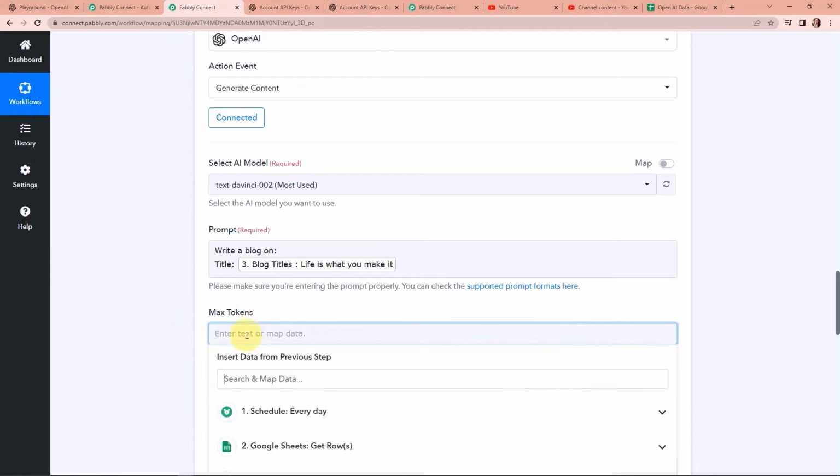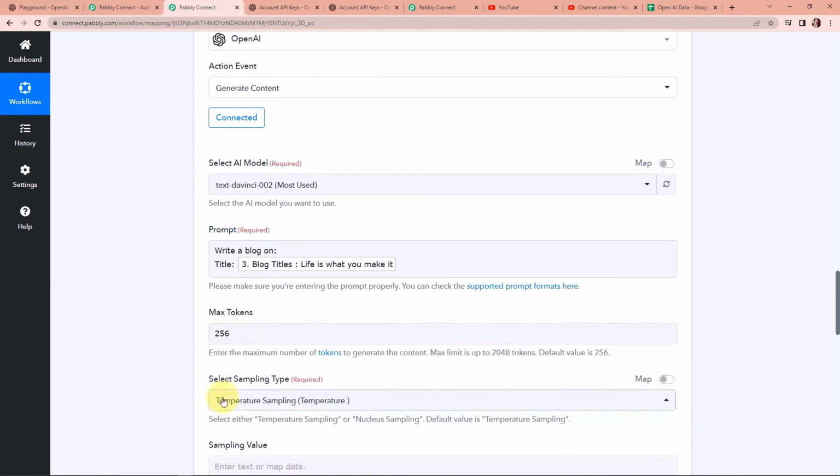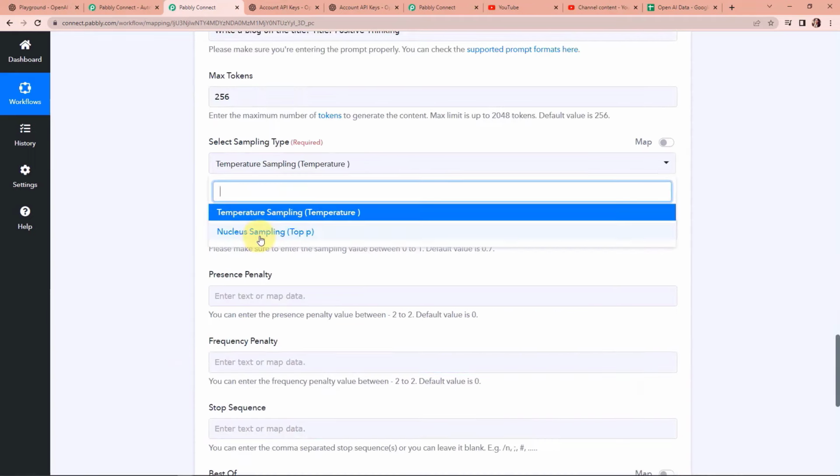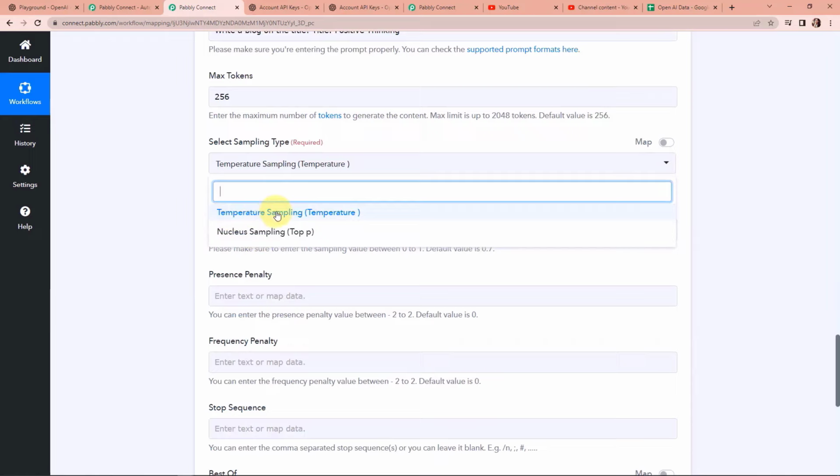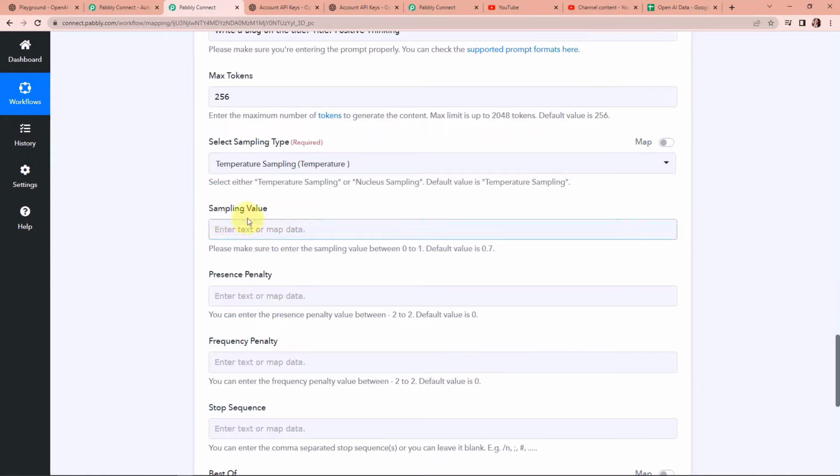So once this is done, then the maximum tokens. Here I had selected 256, so I'm going to select the same. Then select the sampling type. Here you have got two options, nucleus sampling and temperature sampling. Since we need randomness, I'm going to select temperature sampling. Then the sampling value. You can select the sampling value anything between 0 to 1. If you do not write anything here, it will automatically take the default value, which is 0.7.